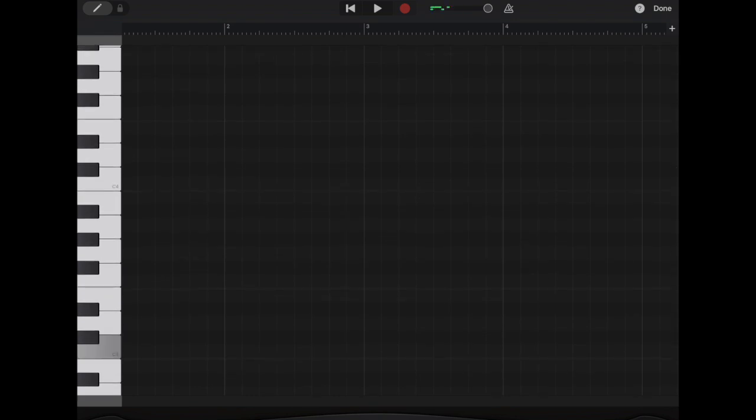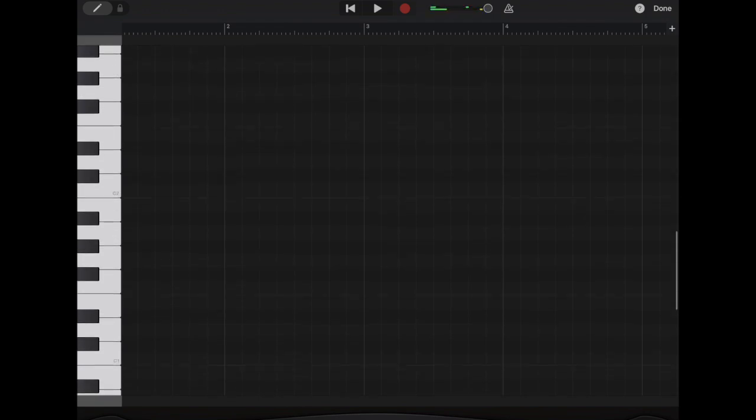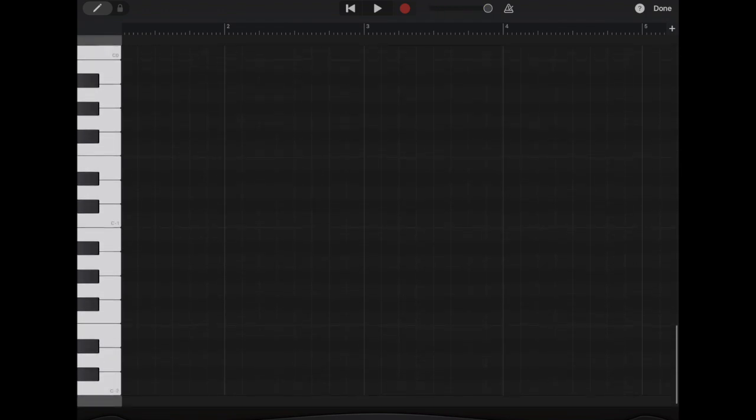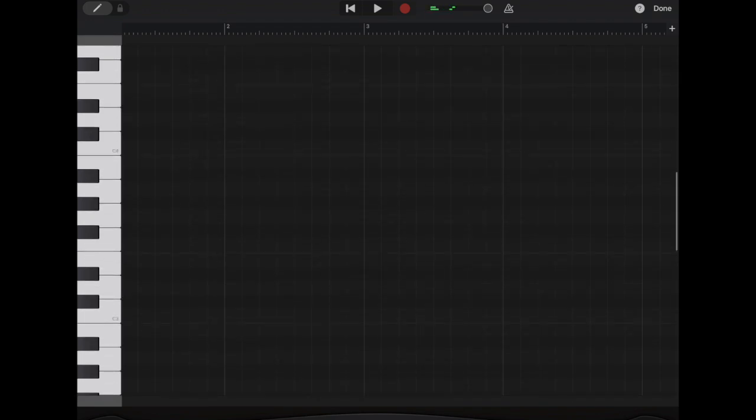C3, C4, they're the same note, one is just higher than the other. If I roll the piano up, C5, C6. So you can see the piano gets higher if I scroll it up or lower if I scroll it down. I can go all the way down to C-2. I'm going to go back to C4.